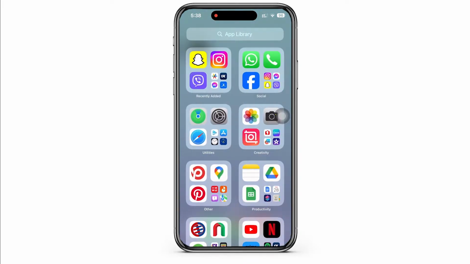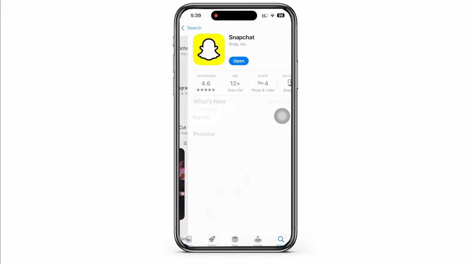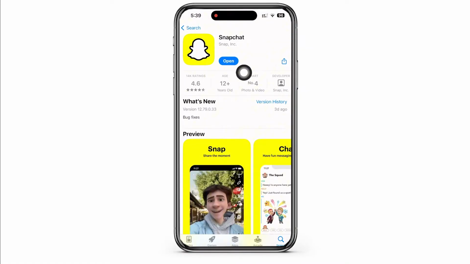Firstly, go ahead and open App Store on your device and search for Snapchat and make sure you are using the latest version of Snapchat. And if not, then go ahead and update your device further.